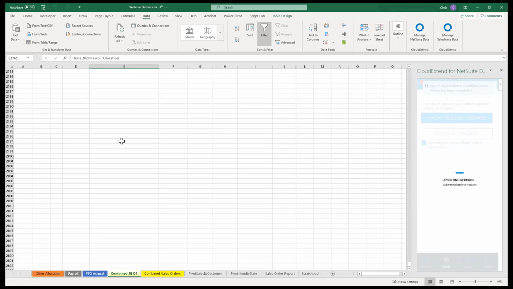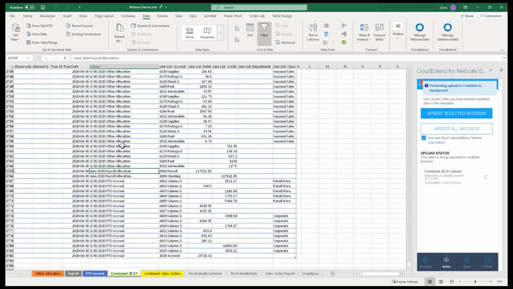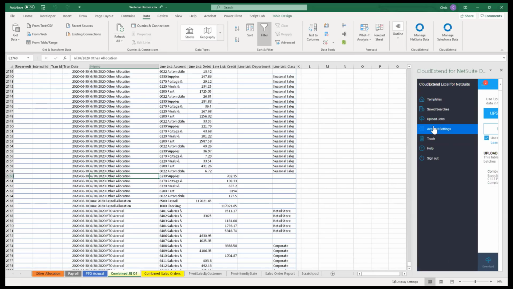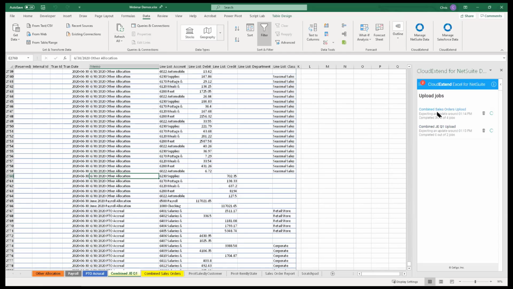And just like that, it's a huge, huge journal entry, 2,502 lines for one, and then the others are a little smaller. And then you can see here the icon number 2, and this is going to give us access to the upload jobs, and this is going to tell us what's been done, what hasn't been done. So you can see it's almost done processing the sales orders. And we'll come back here in a second, and then I'll show you how we actually bring that data back from the sales order.